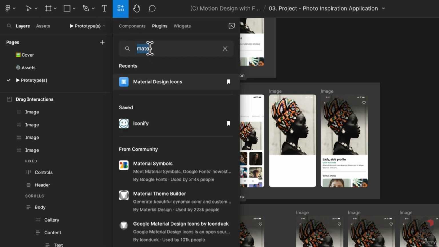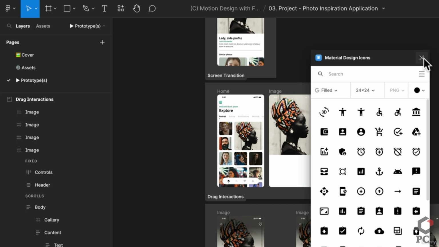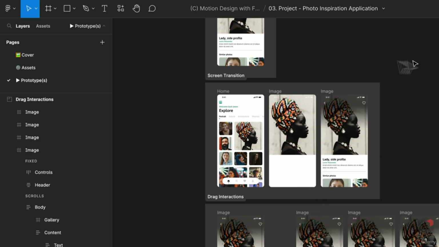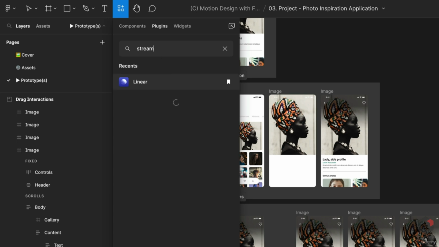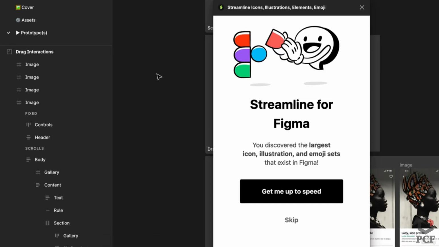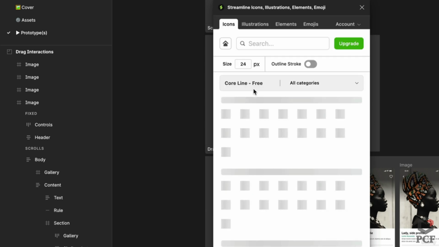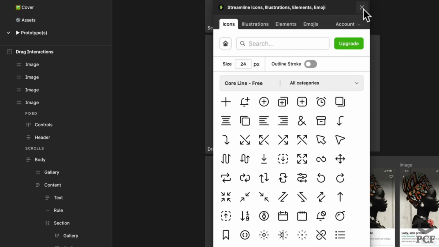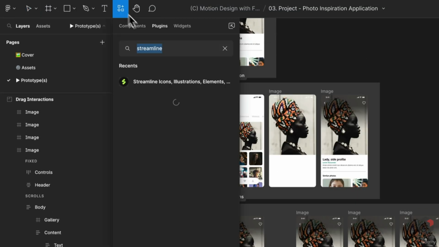Now you're going to need a couple of different plugins. Let me show you. You're going to need the Material Design Icons plugin. This one's really great for grabbing icons. We're going to create some interactive components with them. If you don't like those icons, there are so many plugins out there. Another great one is called Streamline. Let's take a look. So Streamline has icons and illustrations. You can get some beautiful icons for free over here, so definitely use that for icons if you need to.